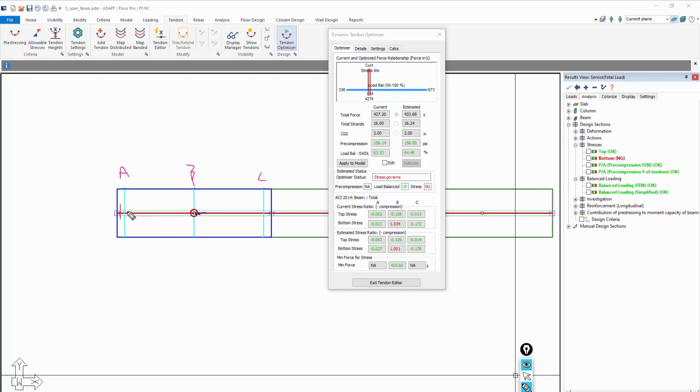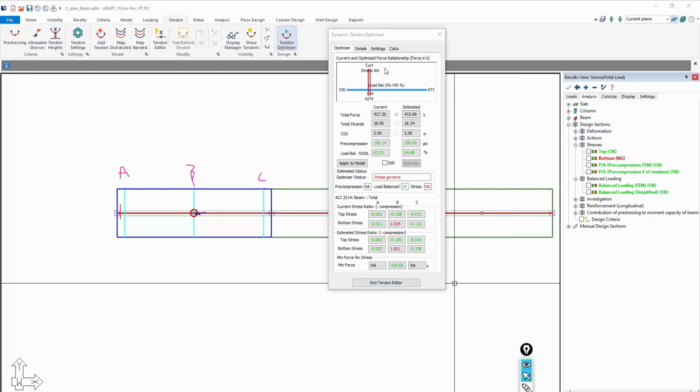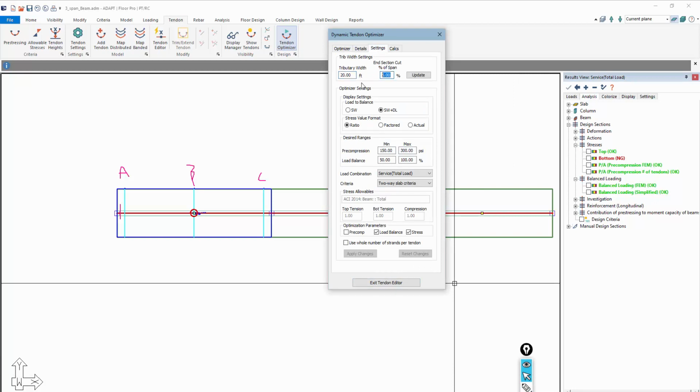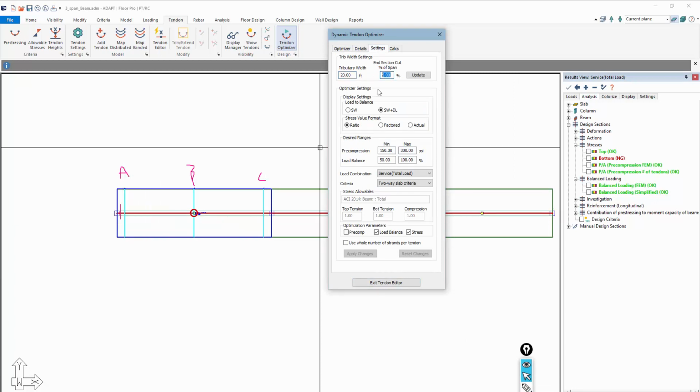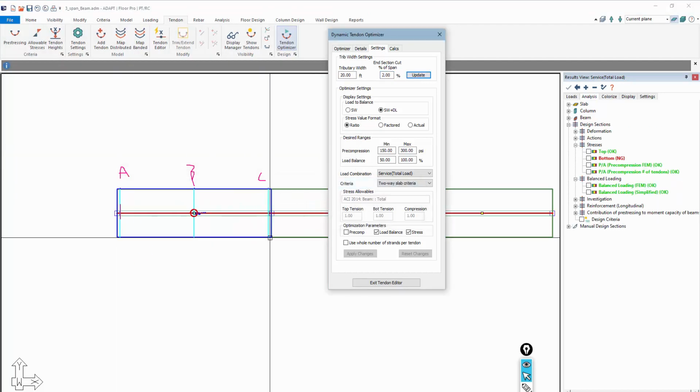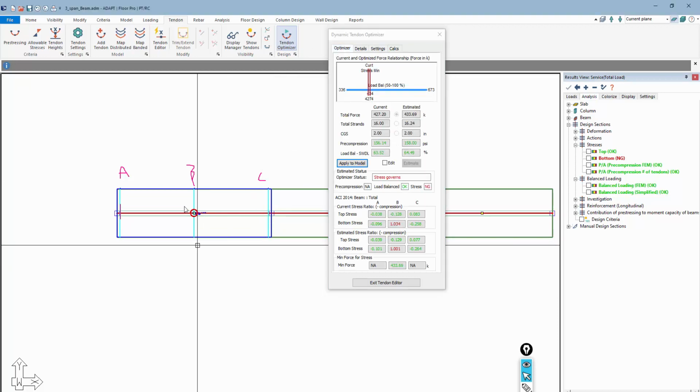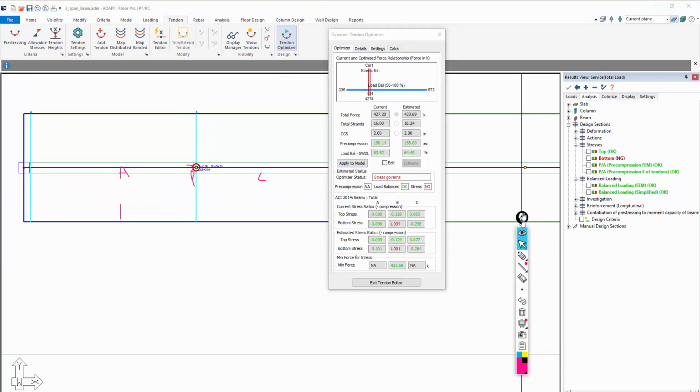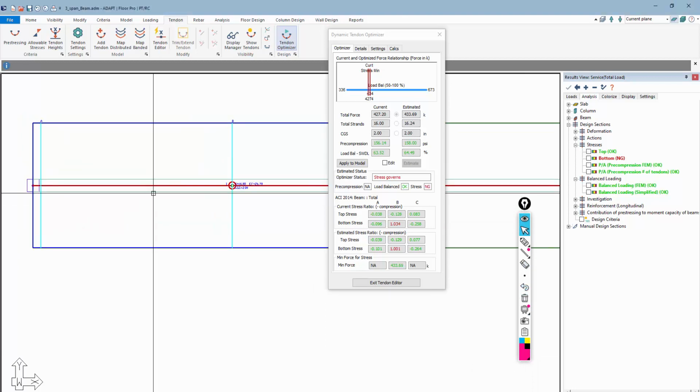We actually want to optimize closer to the column face. So what we'll do there is come over here to settings and say, well, the percentage of span where we want those first cuts, we're going to reduce that down to 2. I haven't actually calculated this, but that's pretty close. A and C are now right near the face. If I go back to Optimizer, you can see the program is actually itemizing the tendons in the beam.